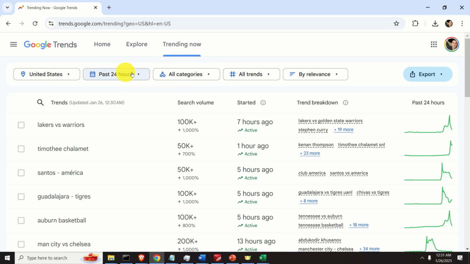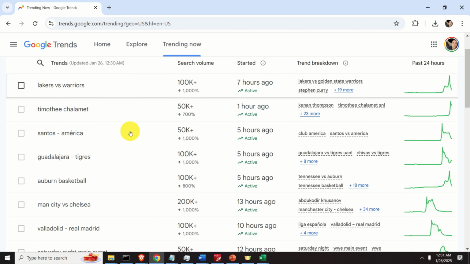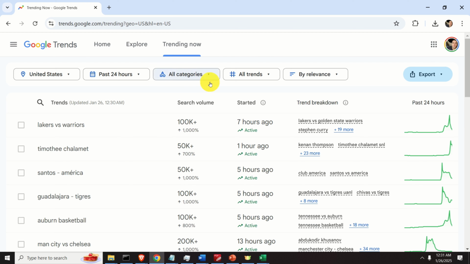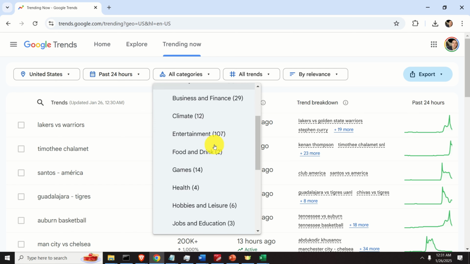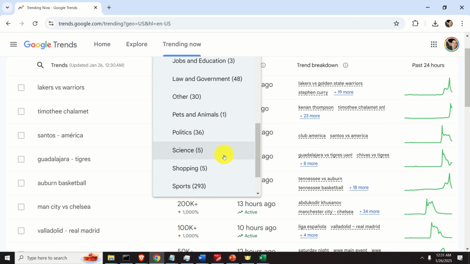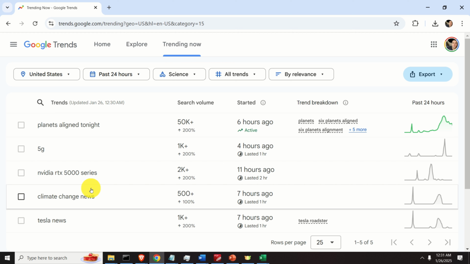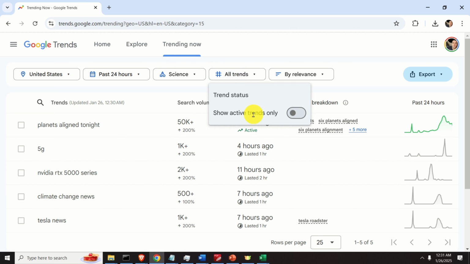So let's see furthermore, let's filter the results. Of course, probably the sports items are going to be at the top. And let's look into the other all categories and let's look, for example, at science or engineering. Is there engineering or not? Let's go with science. Planets align tonight, 5G, of course, NVIDIA RTX 5000 series. People are searching this a lot. Climate change news, etc. And then let's look at all the trends by relevance and you can sort them out further. And of course, you can also export this data and you can do all sorts of things.